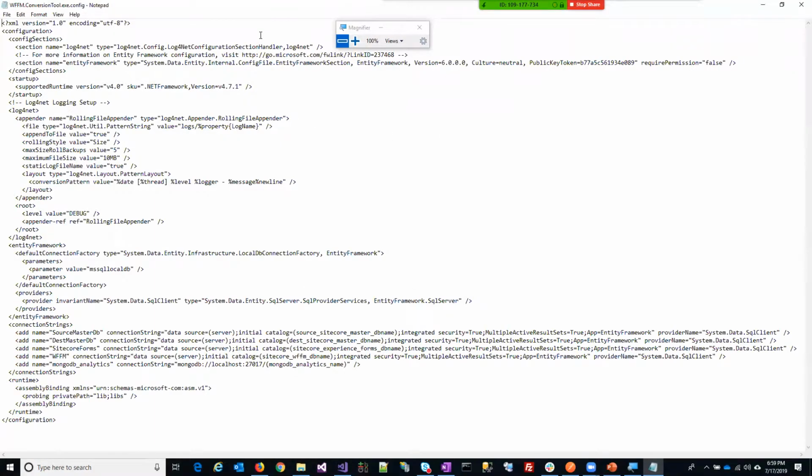Okay. So the only part that needs to be modified are the connection strings. There are 5 connection strings, and the reason is because there is the source and the destination master database. There is the Sitecore forms destination database. The other 2 are because the tool supports the conversion of data from 2 different data sources. You can have your form data in a SQL database or stored in MongoDB analytics database. So the tool supports both migration of data.